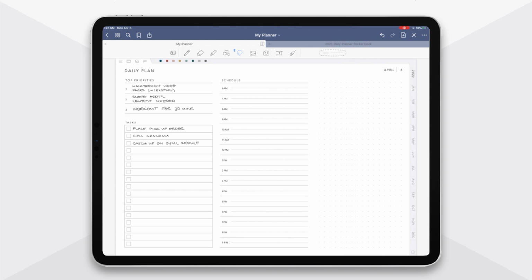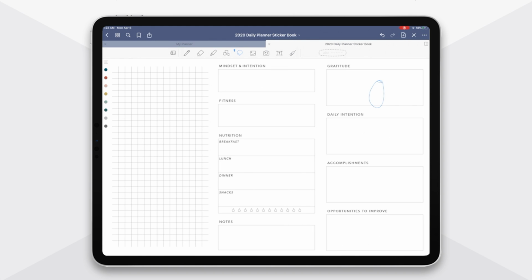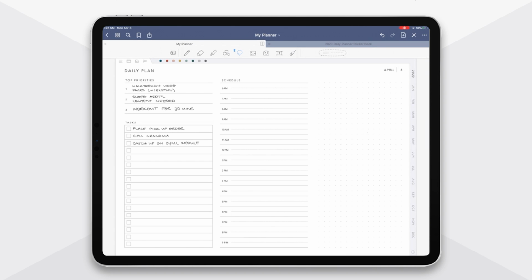Now, one other thing that I really like to add to my daily plans is this block here that allows me to set my own intention and really take some time for gratitude. So I add that in right here, and I'll take a few minutes tonight just to fill out the top 2, the gratitude and the intention. And then in the morning, I'll review that. It'll really start my day off on the right foot.